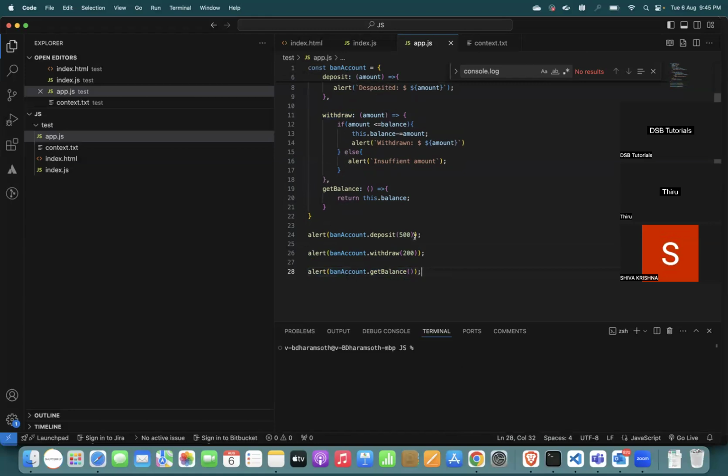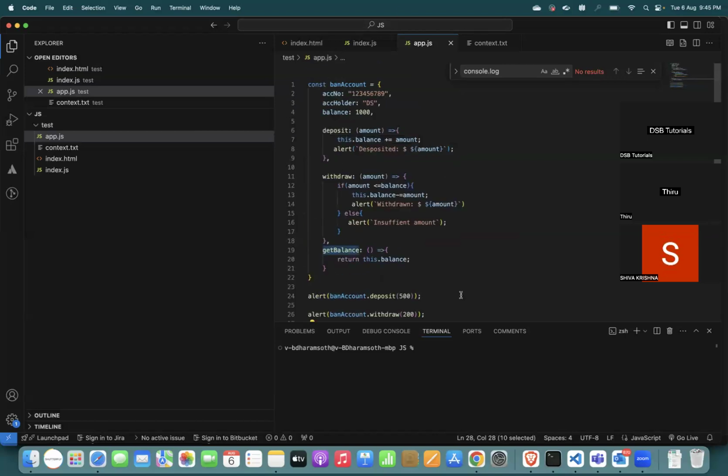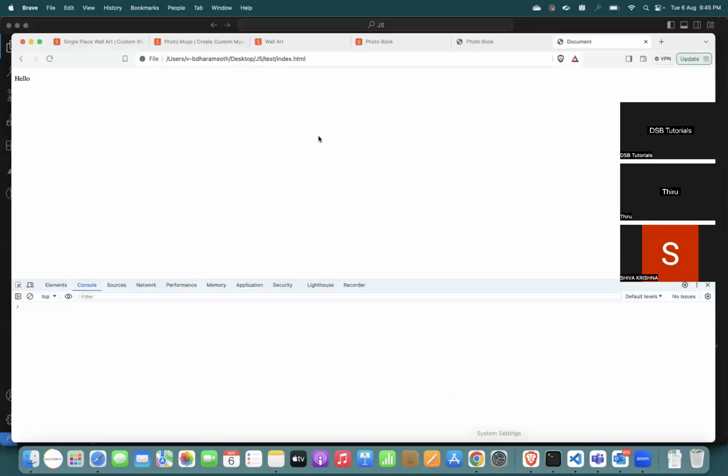Totally first 1,000 rupees is there, 500 I added, total 1,500. Again I had withdrawn 200 rupees. Now I need to show how much balance we have in this account. In that case, these objects will be helpful. I will refresh. First I deposited 500 rupees.